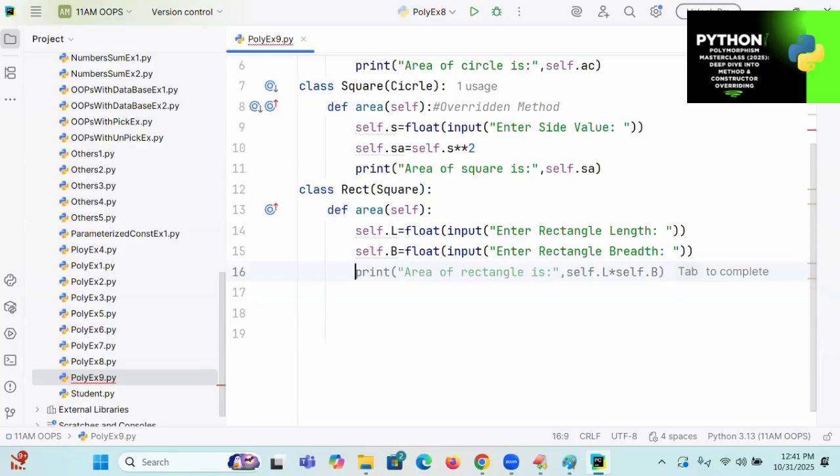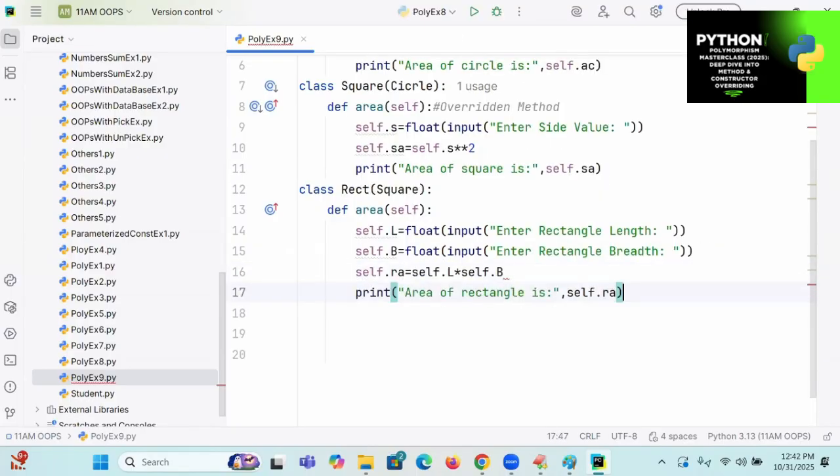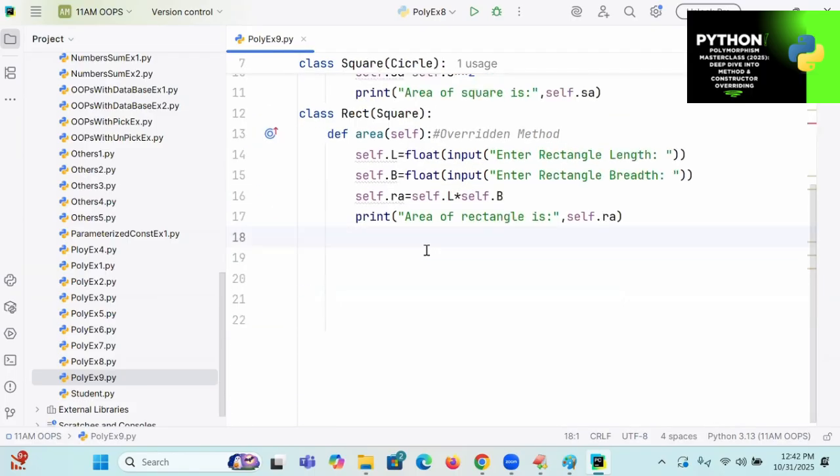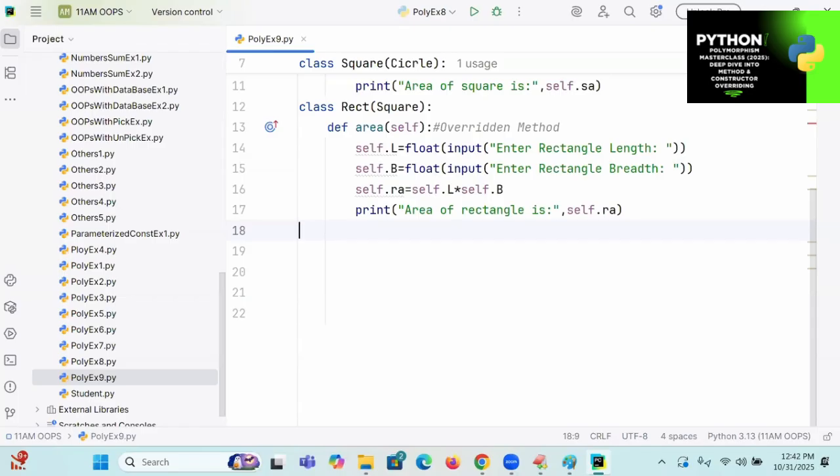I'm going to take area is equal to self.l into self.b, area of rectangle is equal to like this. What is this method called? Come on. Method overriding. Which type of inheritance? Multi-level. Come on, which object will I create?